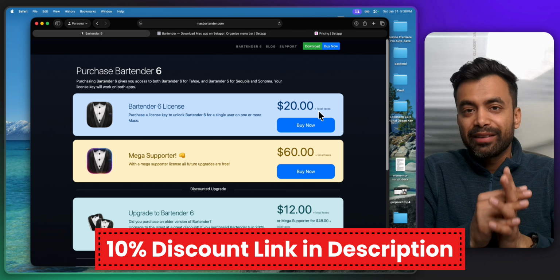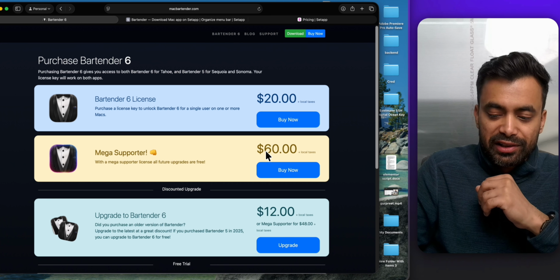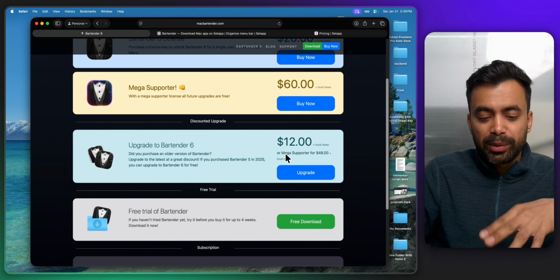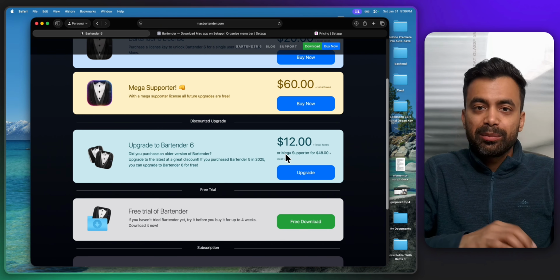Now you won't be getting future updates. For that you have to buy Mega Supporter. This is $60 plus taxes. And if you already have a Bartender, then you can upgrade to Bartender 6 for $12. So that's one way how you can get the Bartender app.